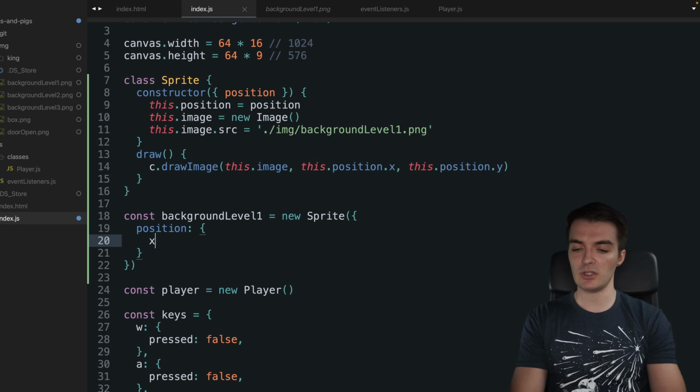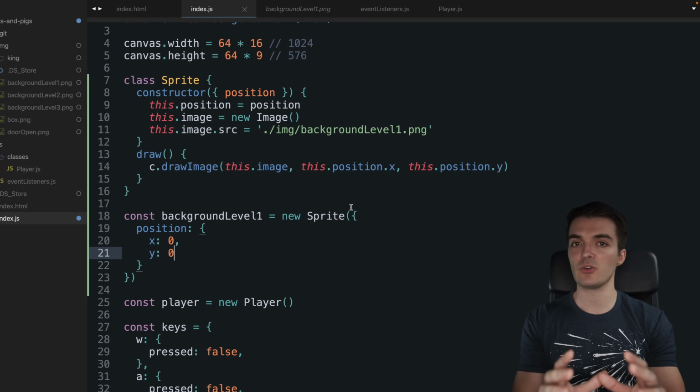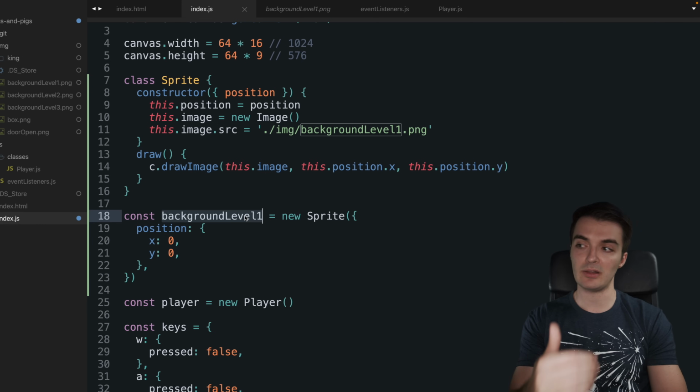So we have a position, and it's going to take an x, which we use right here. An x by default I'm going to set equal to 0. And then y I'm also going to set equal to 0 because we want our background drawn on the very top left-hand corner of our current canvas. So now we have a sprite object assigned to background level 1.